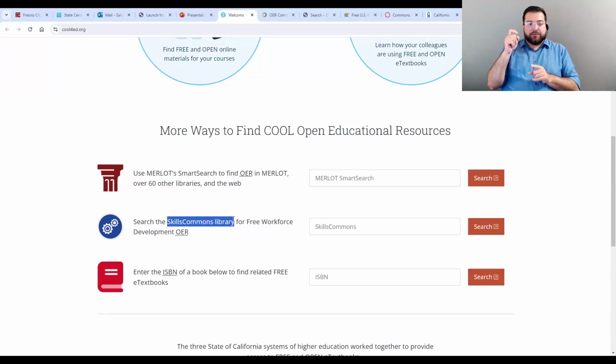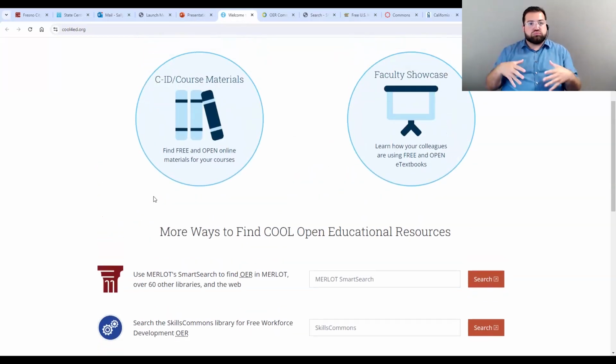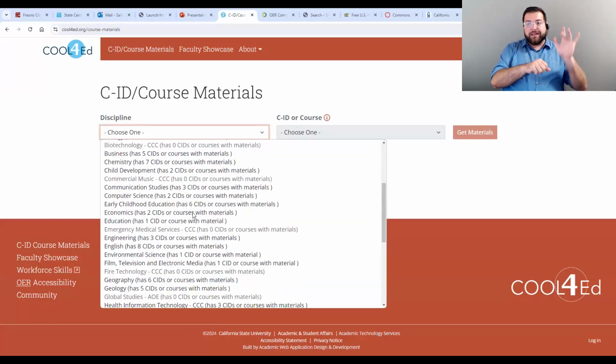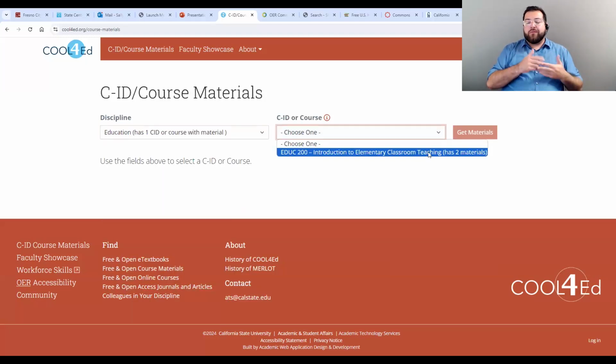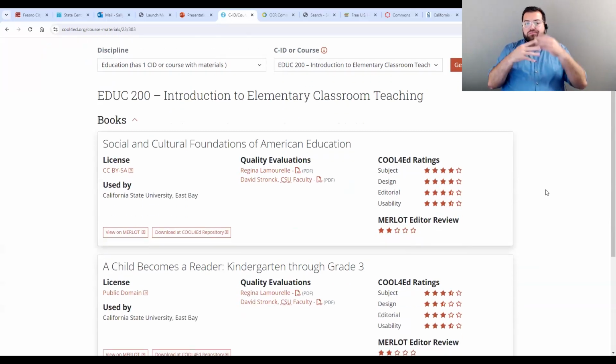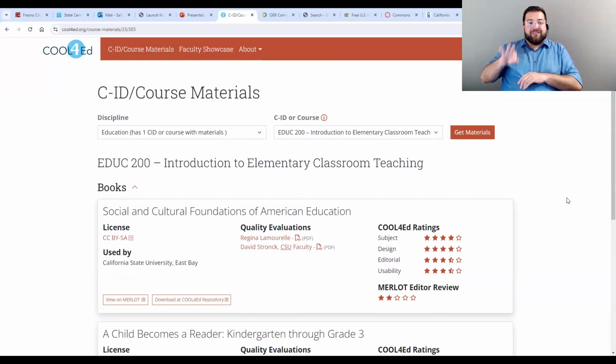And then it also connects, as I mentioned, due to the spirit of OER, sharing materials, Skills Commons can be searched from here, as well as MERLOT, which is also a massive referatory that you can search. And you can also search by course ID. So you can click in here, choose whatever subject area, whichever course ID is available, and look at those materials that are being used for those specific courses, how they've been evaluated, some of the ratings. They're all evaluated by faculty in the three systems of education too. So you can read their reviews to give you a little more insight.